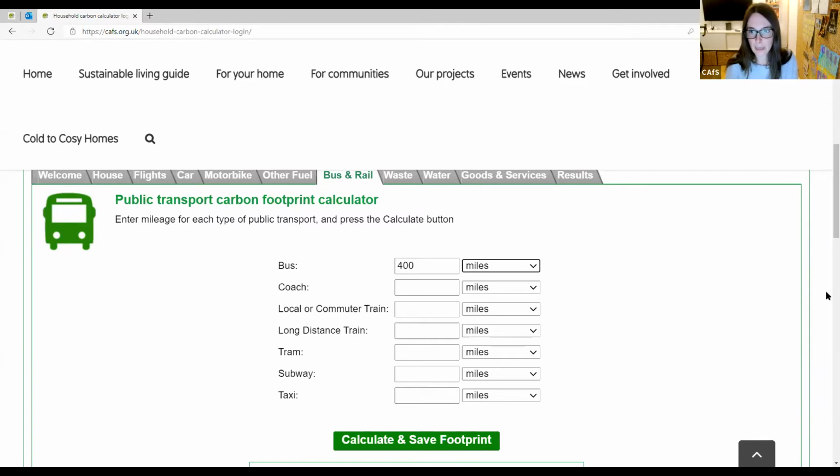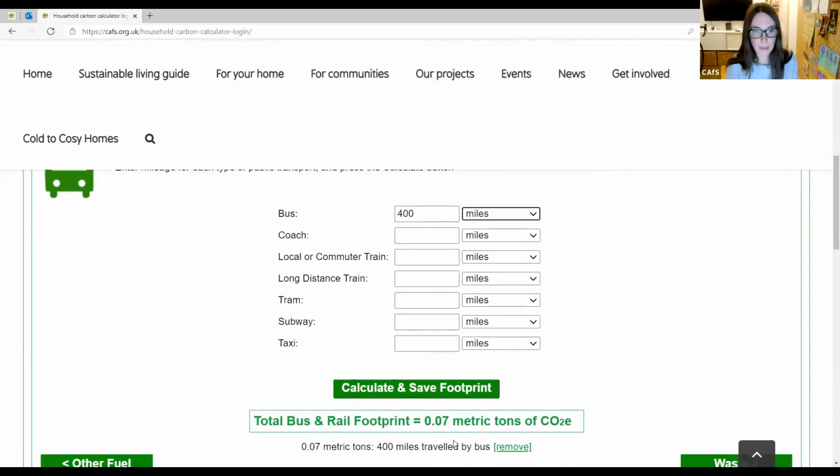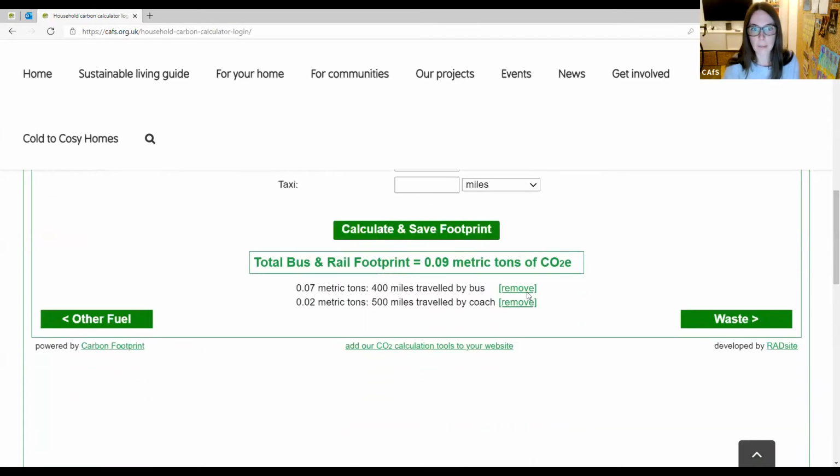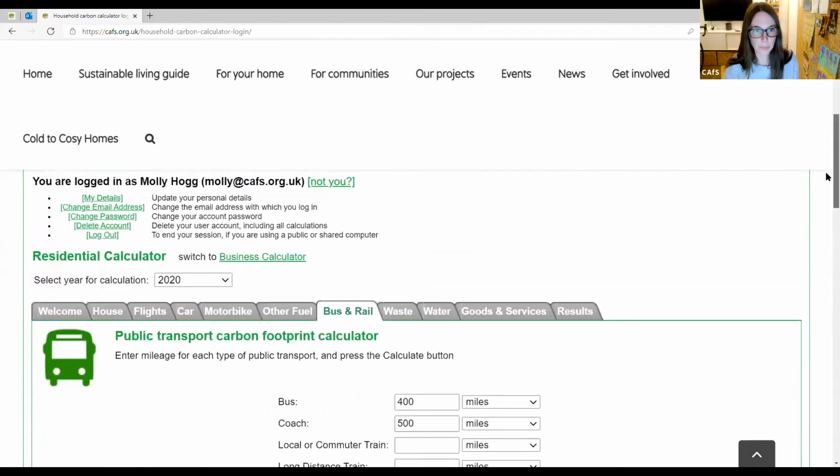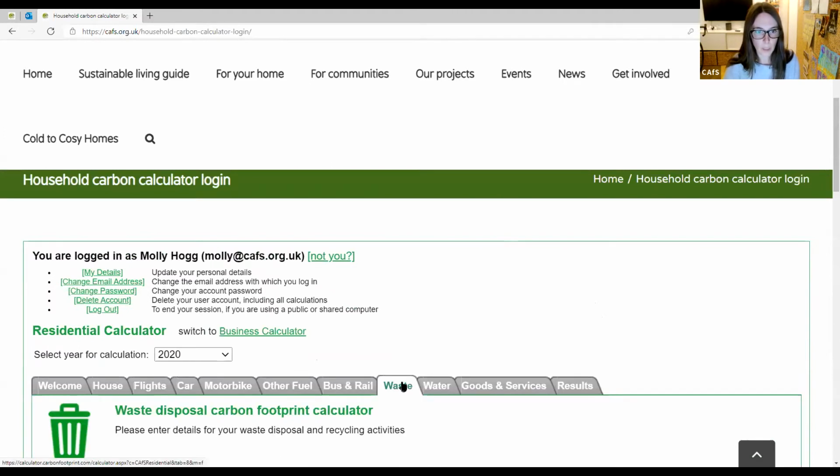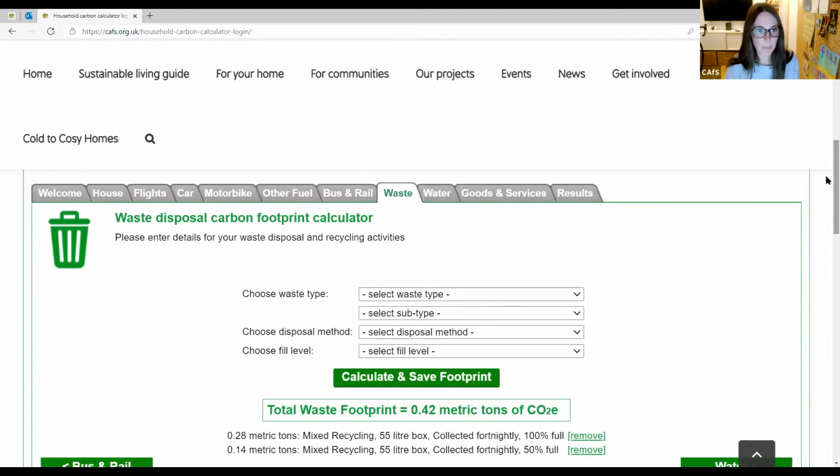And you can put in different forms of transport. Say I travelled 500 miles on a coach, calculate and save, and that will add an extra line. So you can just keep adding extra lines for different journeys that you've taken. Okay, moving on from travel now, we'll have a look at waste.